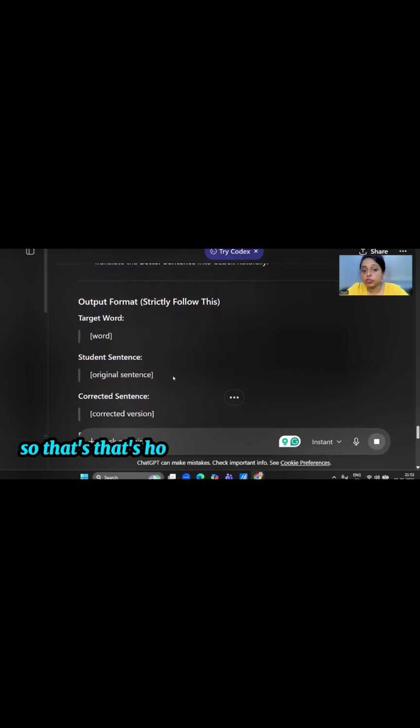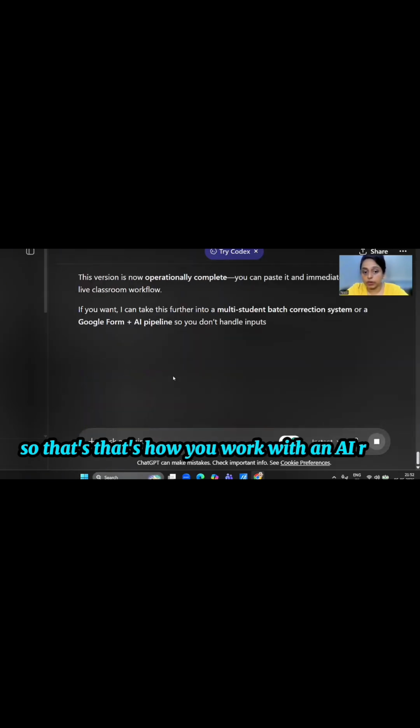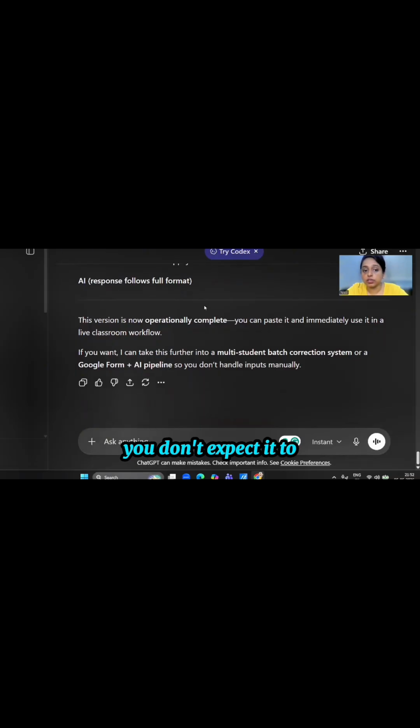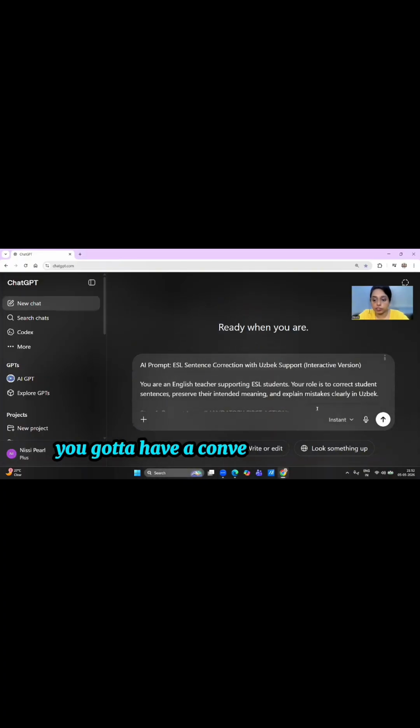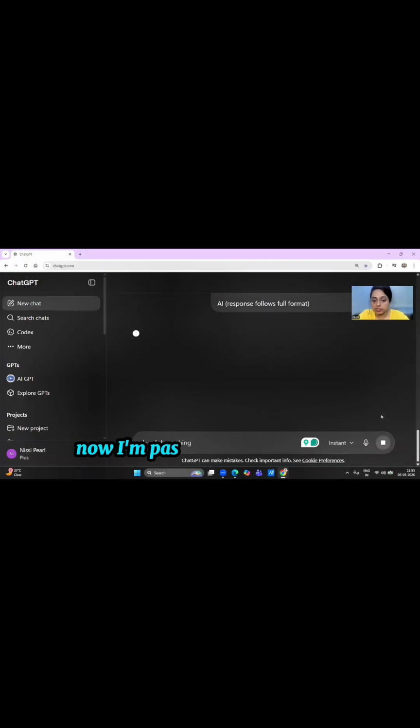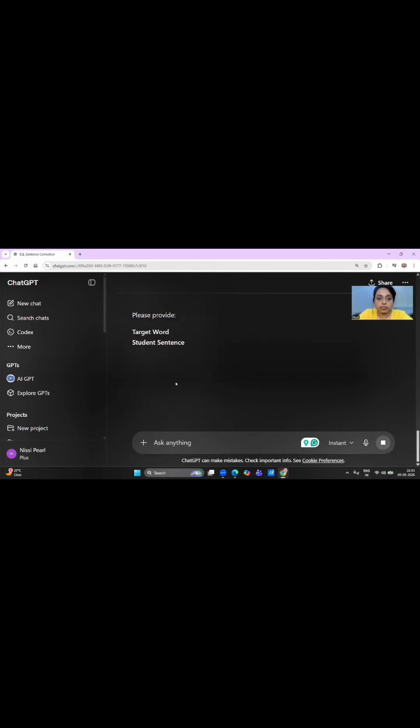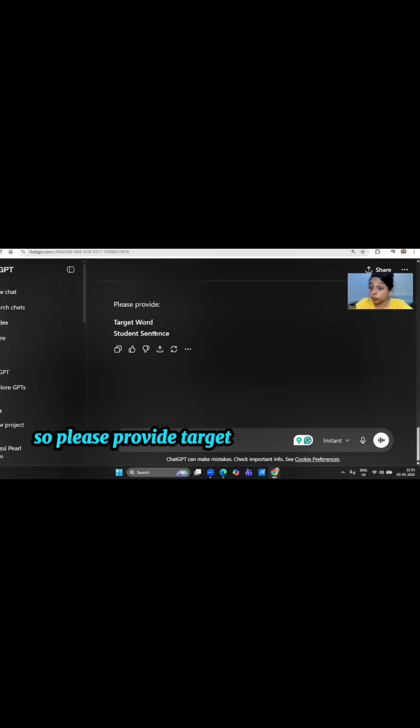So that's how you work with an AI, right? You don't expect it to immediately do what you're asking it to do. You got to have a conversation with it. Now I'm pasting it in a new chat. Let's give it a second. So, please provide target word and student sentence. There you go. Now the prompt is working.